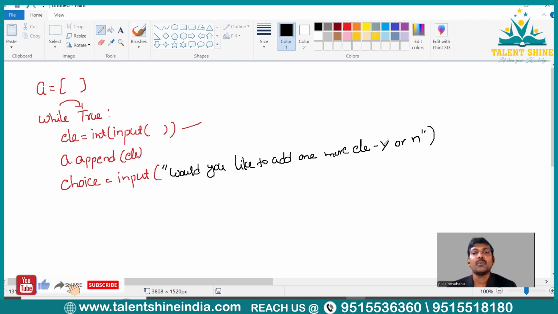If he click the button called Y, which means he would like to add one more element, which means this block of code has to be executed one more time. Suppose if he click the button called N, we have to come out from this loop. So I hope everybody clearly understood what I have conveyed here, right?